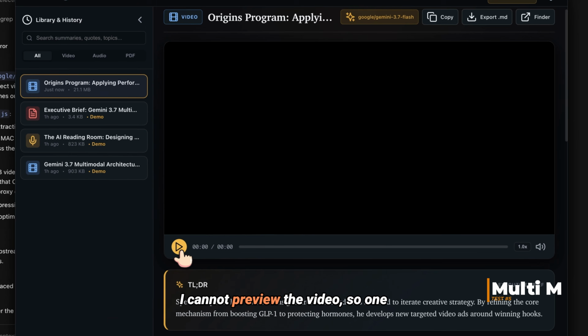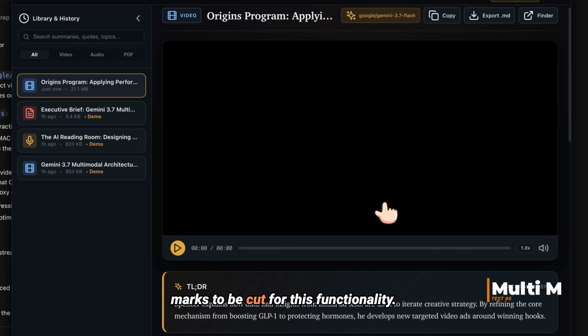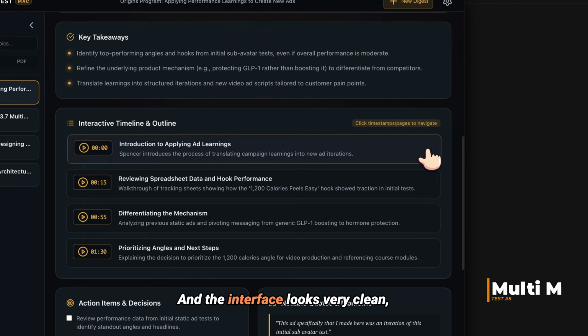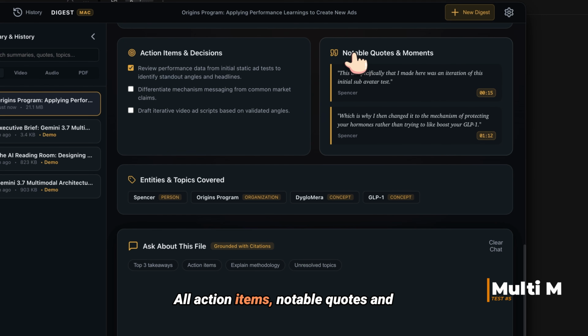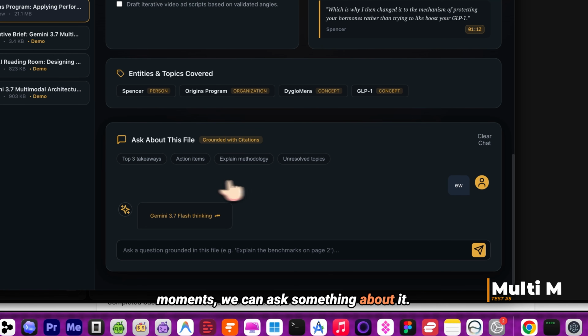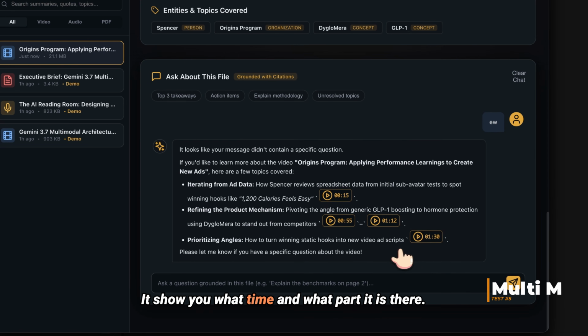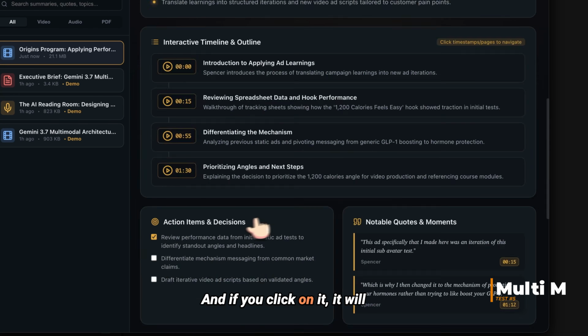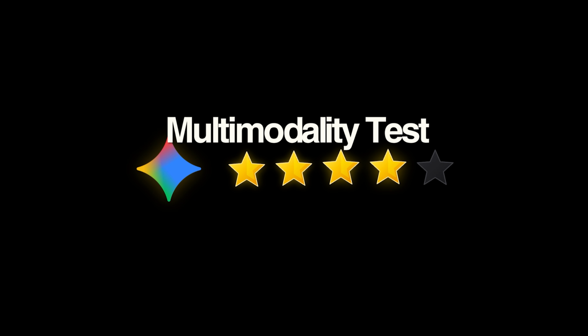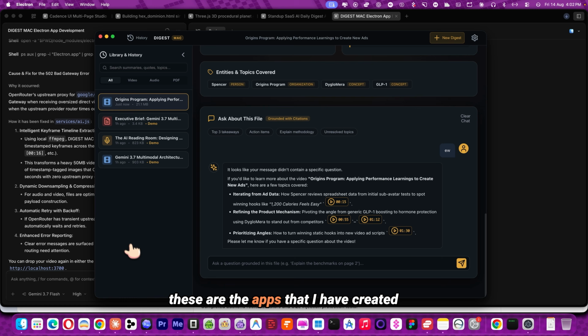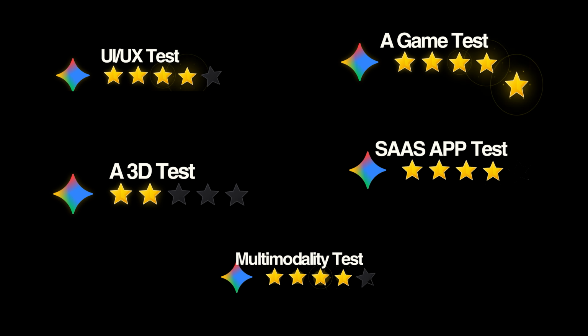I cannot preview the video, so one mark to be cut for this functionality. And the interface looks very clean, and also the chapters here, timeline, all action items, notable quotes and moments. We can ask something about it. It shows you what time and what part it is there, and if you click on it, it will just move forward to that part. So for this, I give it a 4 out of 5. In one shot, it created something like this. Great job.